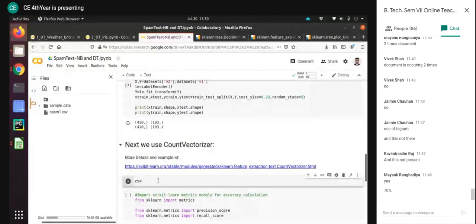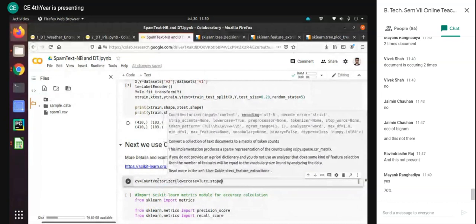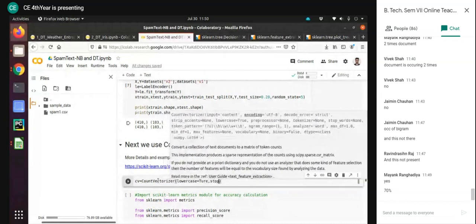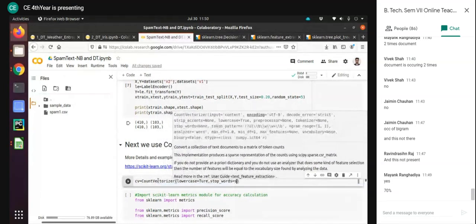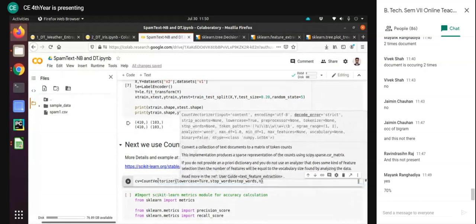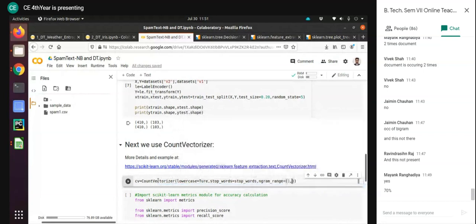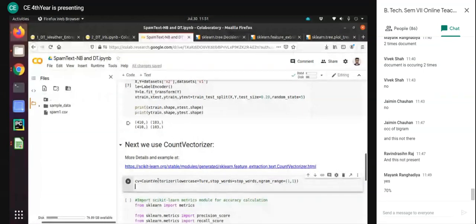So let's say count vectorizer will use the lowercase, and as a stop word, we have already generated our stop word list, so we'll use that list. We'll use the n-gram feature, and let's just keep the range as 1 comma 1, right? Just the unigram. Later you can change it to the bigram also, or unigram plus bigram together.